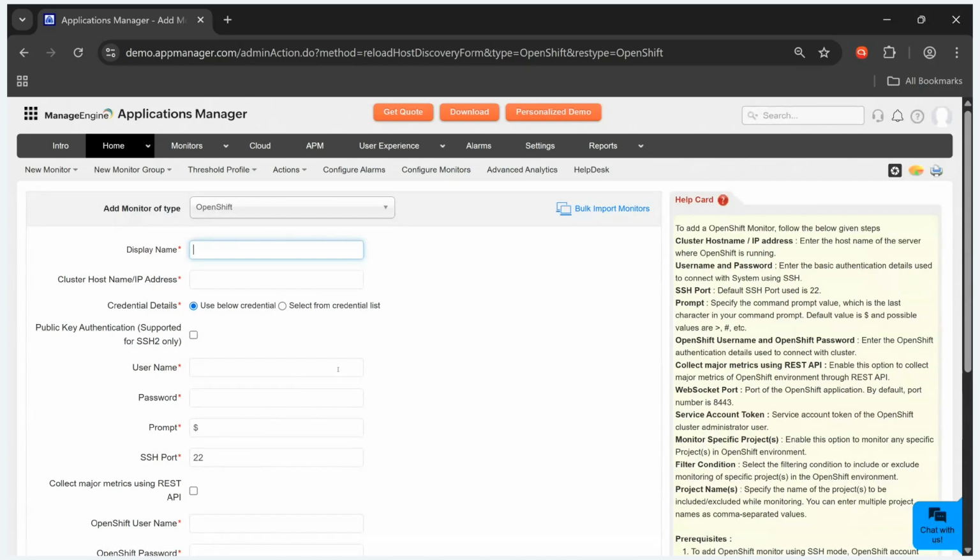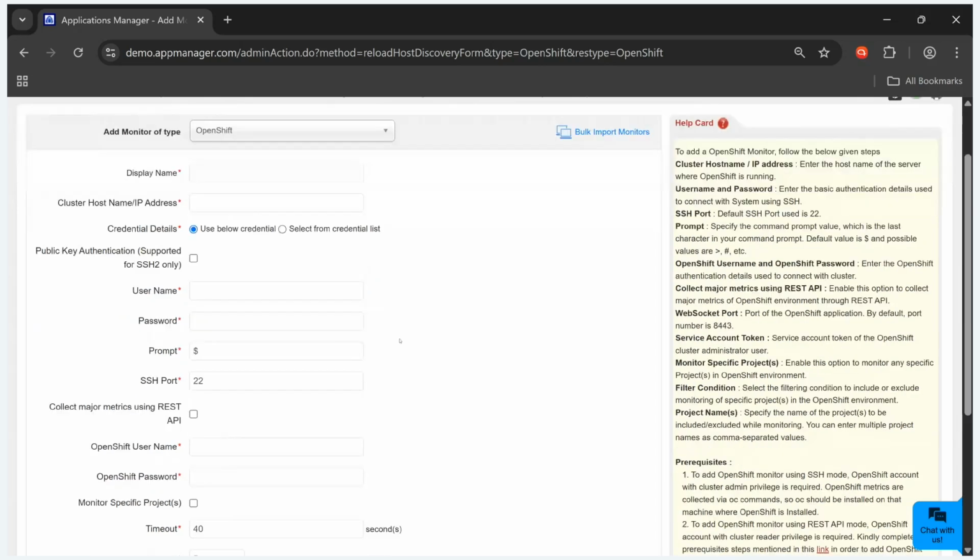As I told you previously, the OpenShift monitor helps to track the health, performance, and resource utilization of your OpenShift clusters as well. We just need to enter the display name here, a user-friendly name for the OpenShift monitor for easy identification. Then we need to provide the host name or IP address of the OpenShift cluster here. And then we have credential details. Using this, we just need to provide the credentials for SSH authentication.